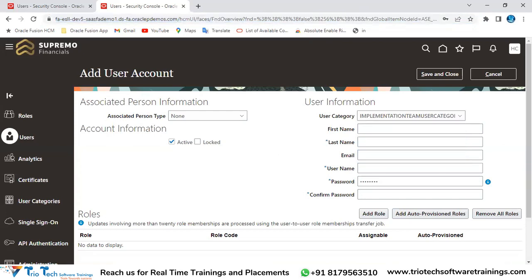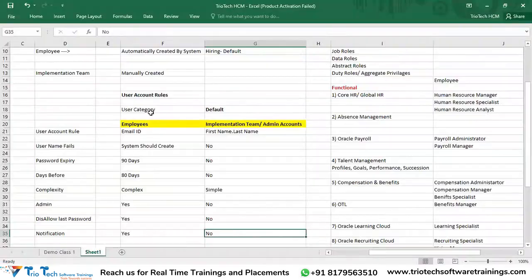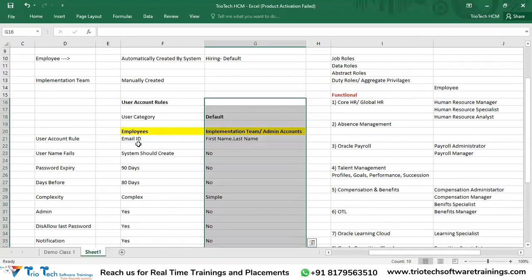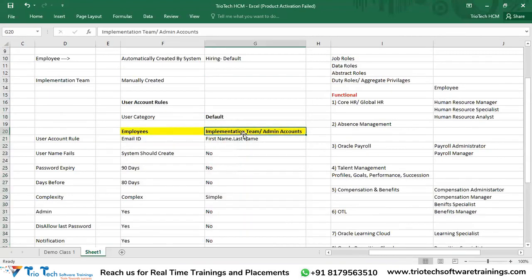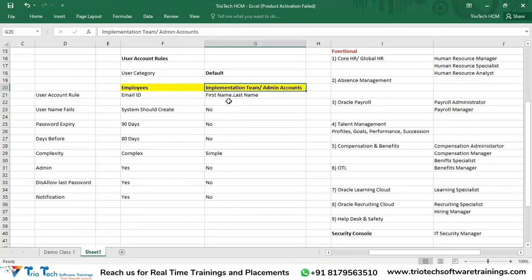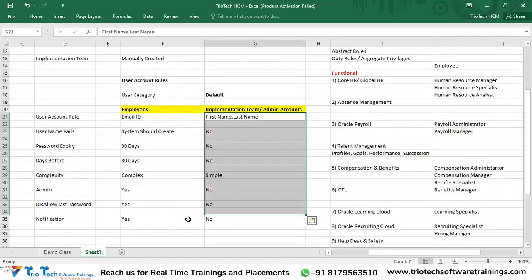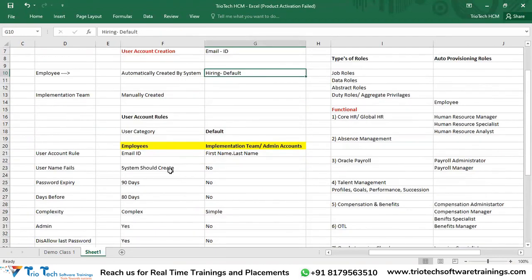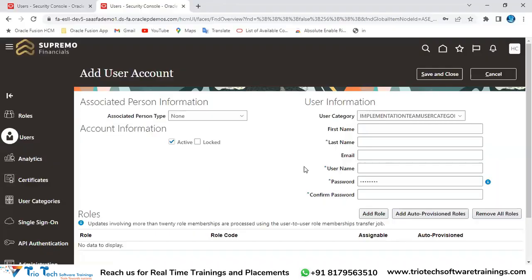Okay. So it all depends, team. If your client is expecting a different set of rules for different types of user accounts or people, team, you can maintain multiple user categories in the system and define the accounts accordingly. But one important rule everyone should keep in mind is that for all the employees, whenever the system generates the user accounts, team, all of them will be created in that default category.